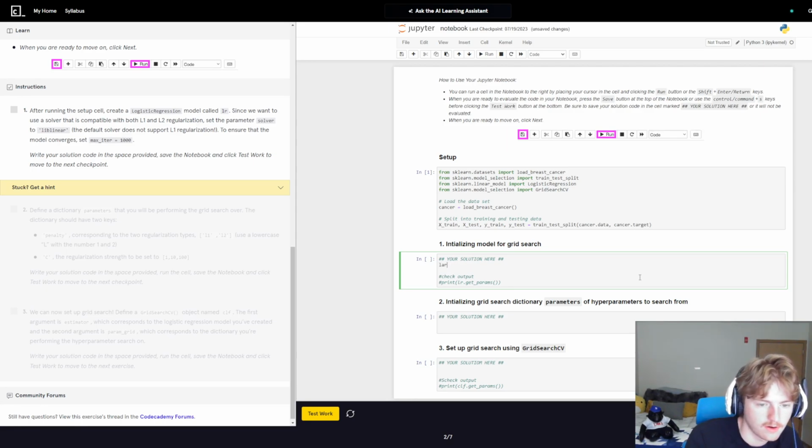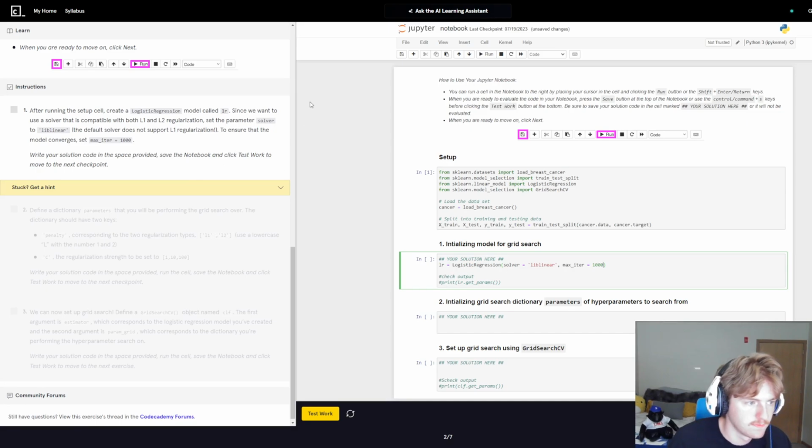So we want to do LR is equal to logistic regression. I always add the extra I when I really don't need to. And it wants us to add two parameters here. Solver is equal to liblinear. And then also max iter is equal to 1000. And we'll save it now and run that.